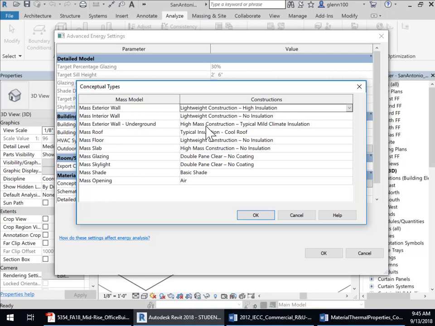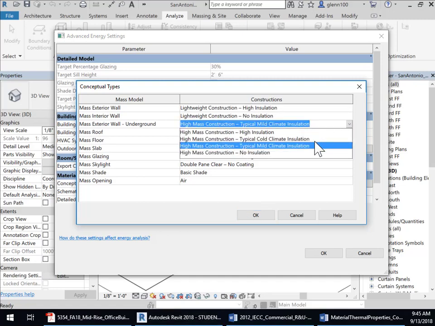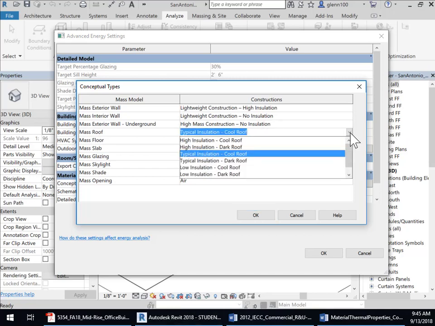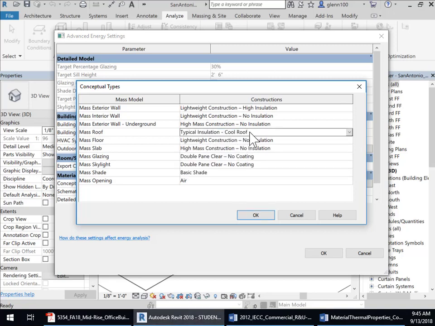Mass exterior wall underground, we don't need high mass. Technically, we don't have to insulate. Mass roof, typical insulation. Cool roof, I think that's correct. Typical insulation, and then cool roof. That's an R22, which gets us into compliance. And with a cool roof, that means it has a reflective surface on the roof, so that heat is reflected more effectively.